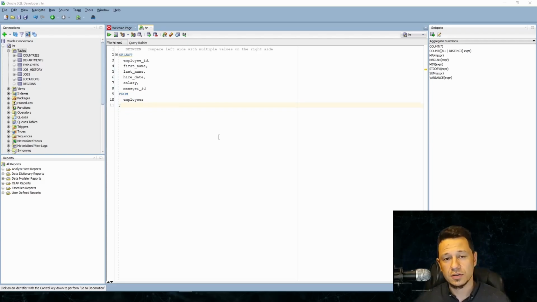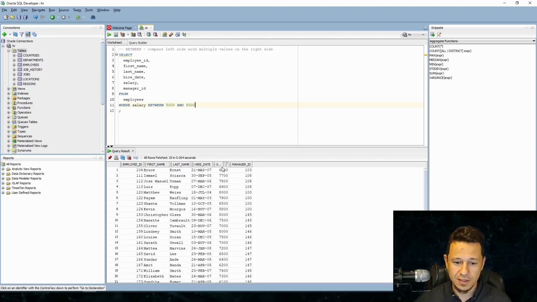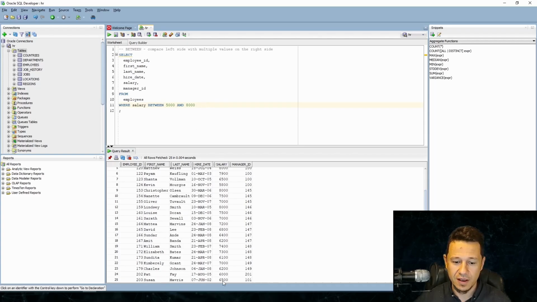The BETWEEN keyword is very simple. In our example, let's say we want to find all of the employees which have a salary between two numbers. So for example, let's query where they have a salary between 5,000 and 8,000. We're gonna do that in the WHERE clause. So WHERE salary BETWEEN 5,000 AND 8,000. Let's execute this to see the results. And we can see we got all of the employees that have salary between 5,000 and 8,000.